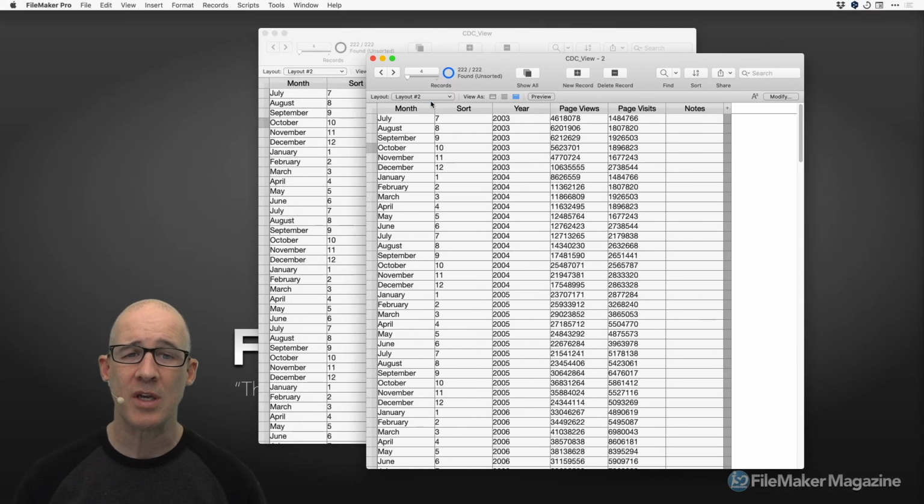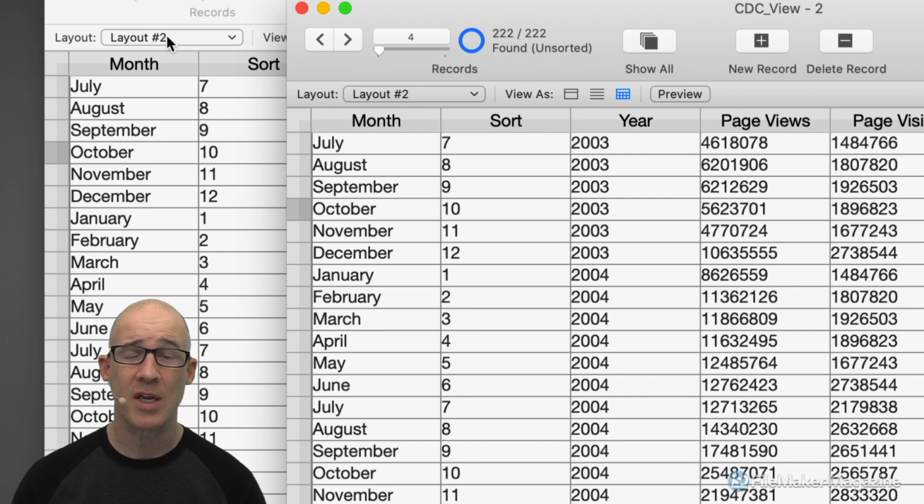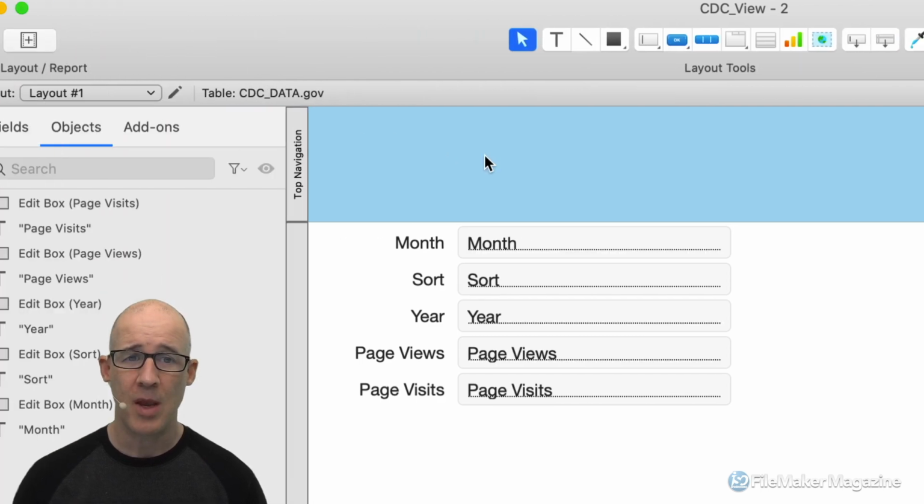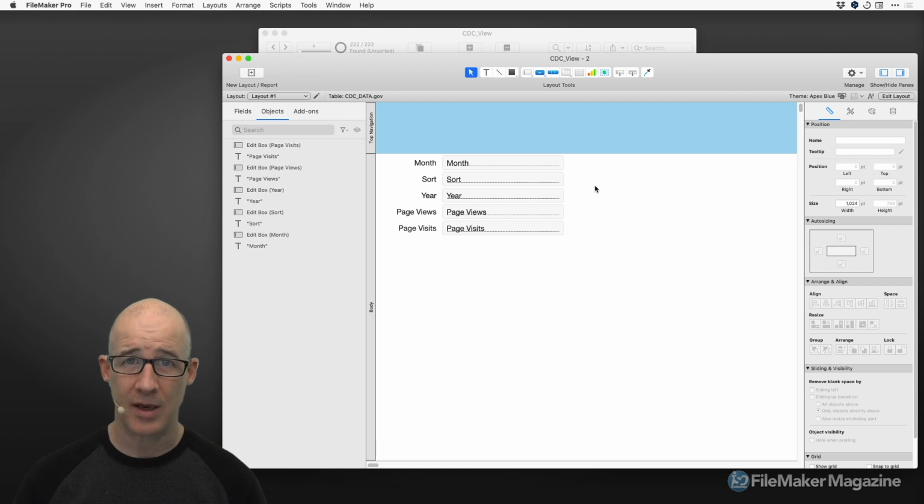So on this particular view, this one is already on layout 2. I'm going to switch this one to layout number 1. I'm also going to go into layout mode, and then I'm going to right click. There's always multiple ways to do things in FileMaker.